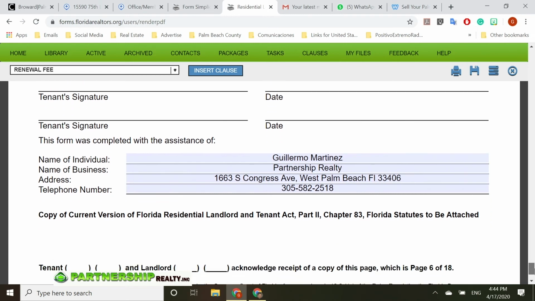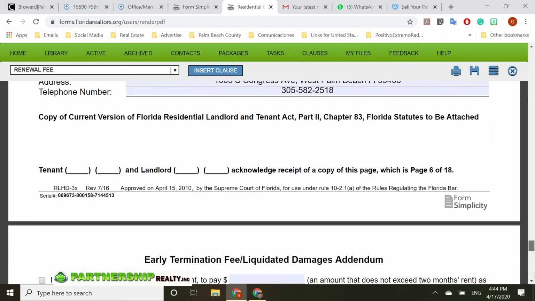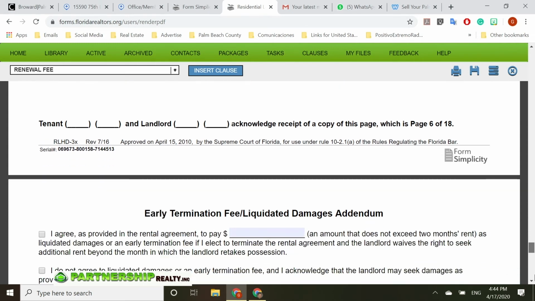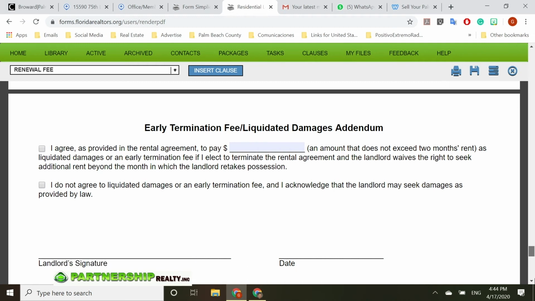And who completed this lease? Well, Mr. Guillermo Martinez from Partnership Realty. And the address is right there and his cell phone. The address is actually the office address and his cell phone is there. Early termination. Extremely important part here.